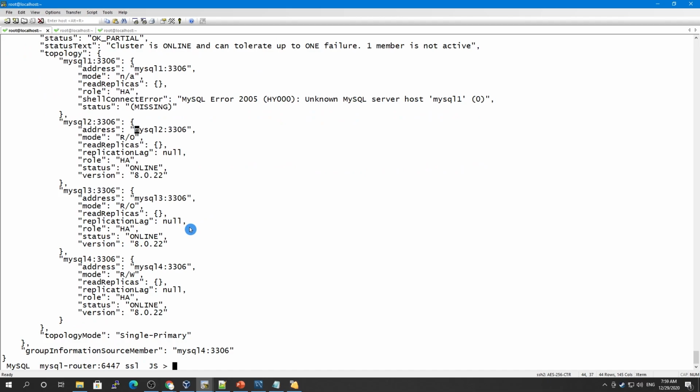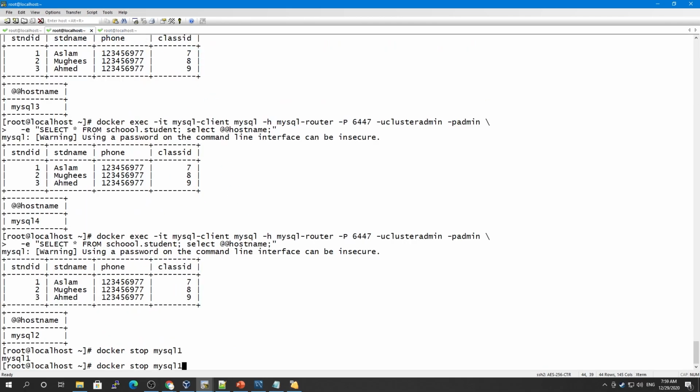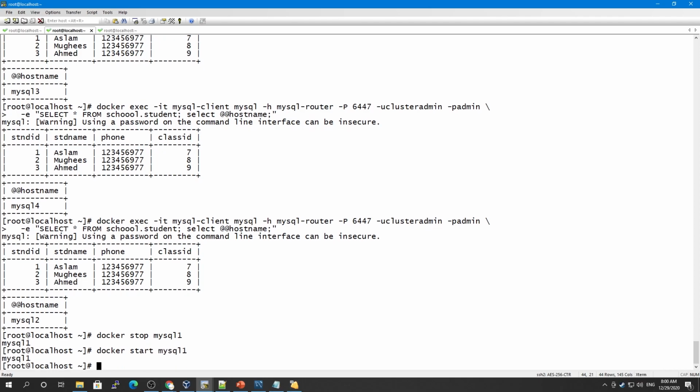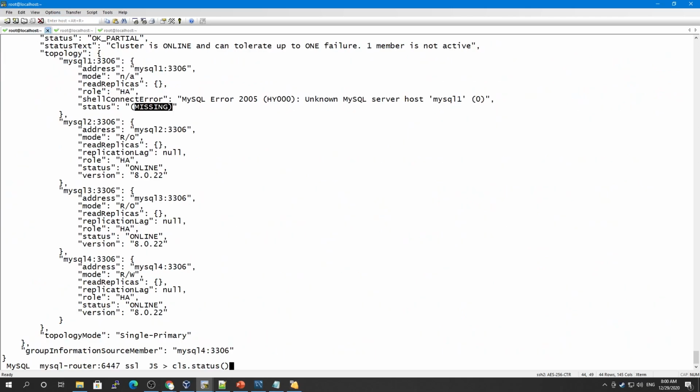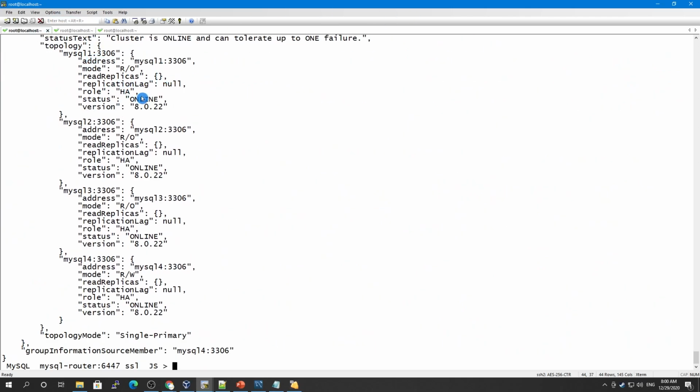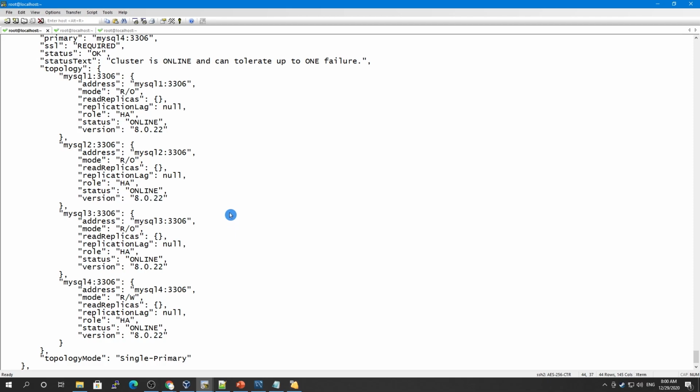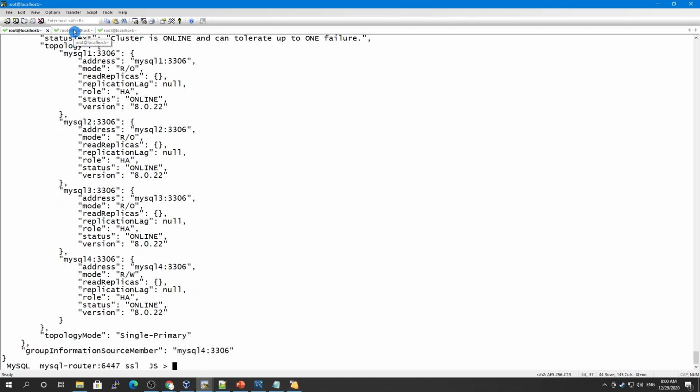This has already become so long, but okay. So now you see this one is missing, and let's start my MySQL 1 again, and see how MySQL 1 is going to be added and how it's going to redirect. You see this is in starting mode, and if I check the status, it's online and everything is perfect, it just came back. Before coming online, it first goes into recovery mode, and then it becomes online, and all the replication is carried out to the first server. So this is how it's done.